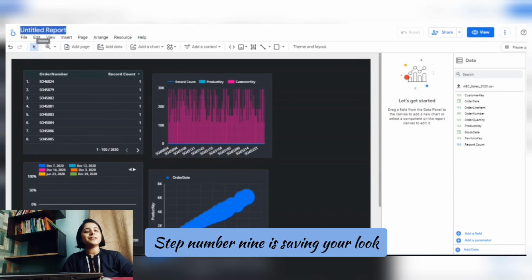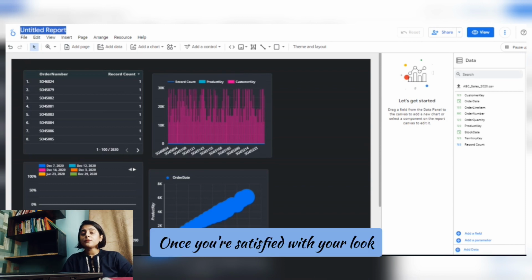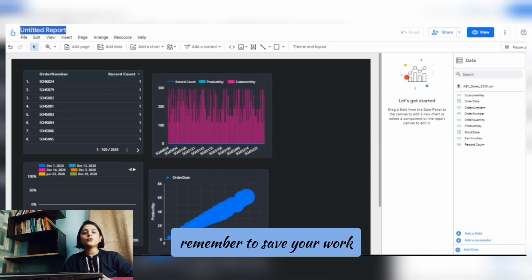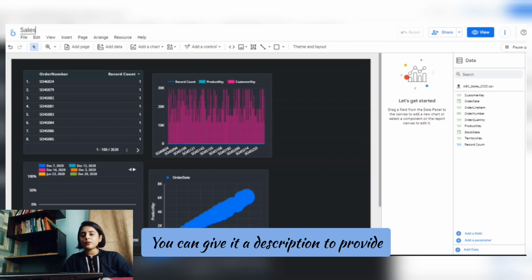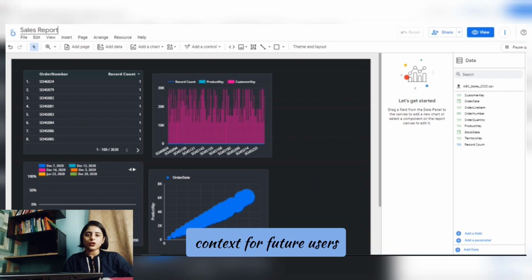Step number 9 is saving your Look. Once you're satisfied with your Look, remember to save your work. You can give it a description to provide context for future users.